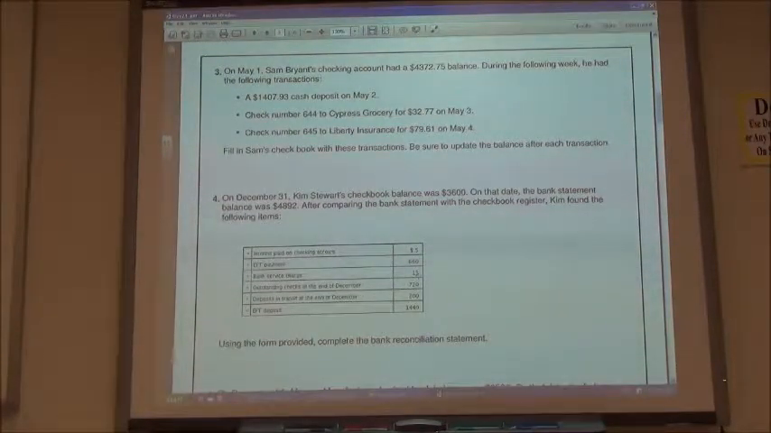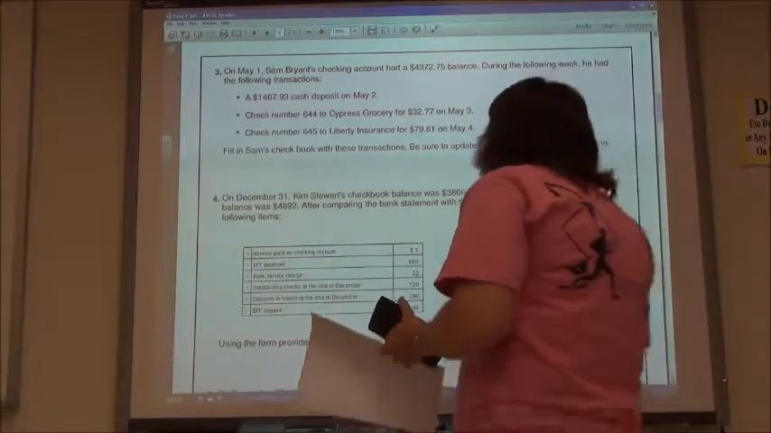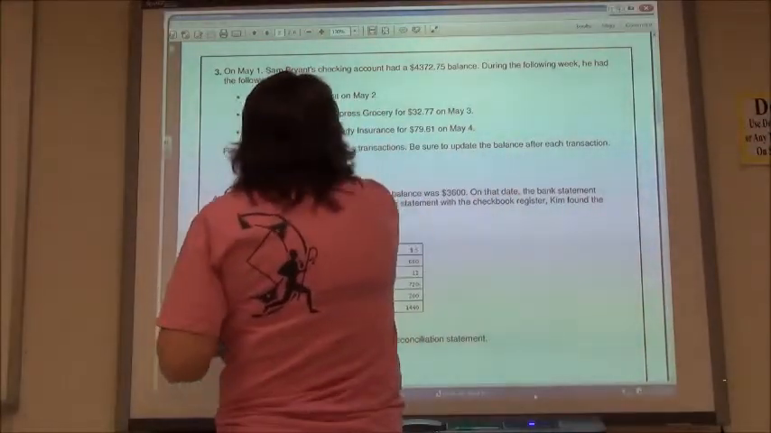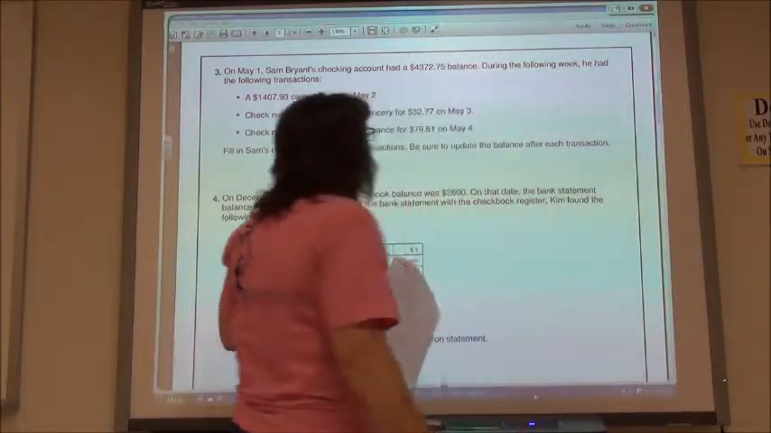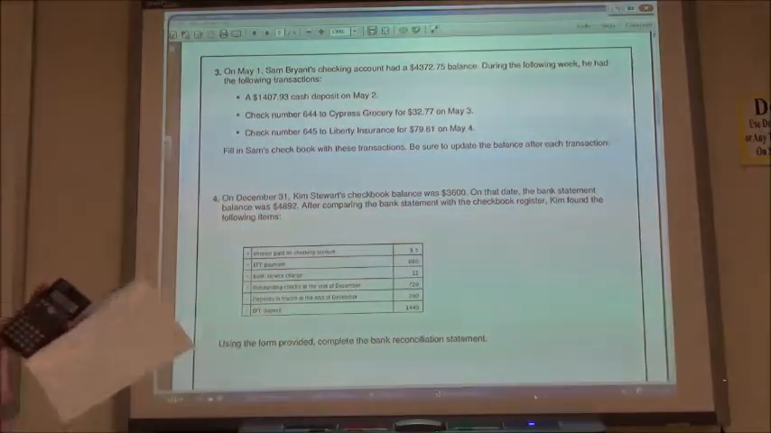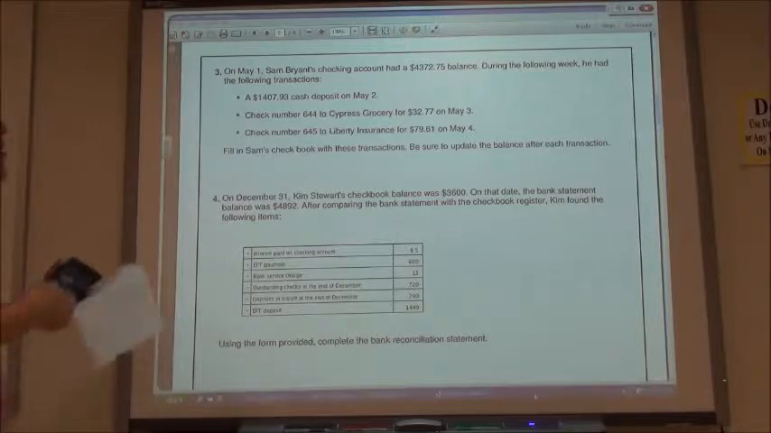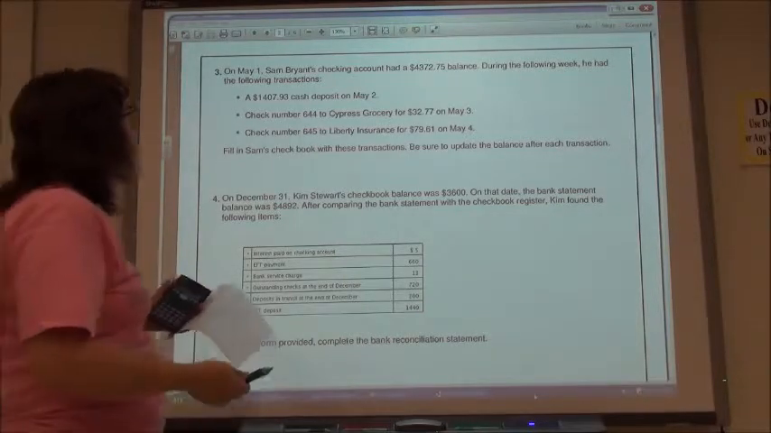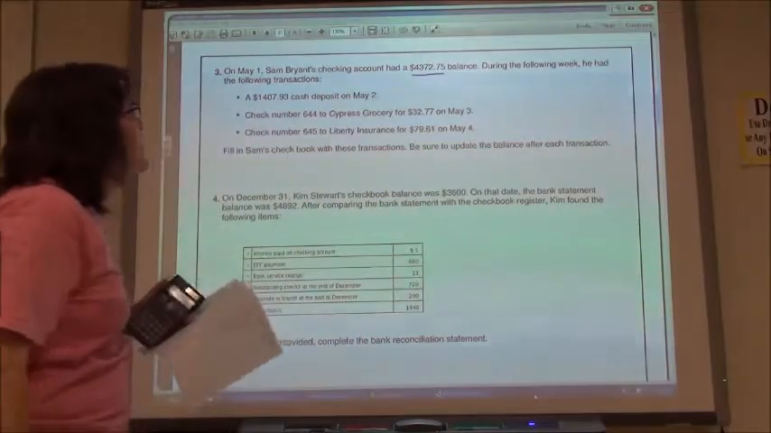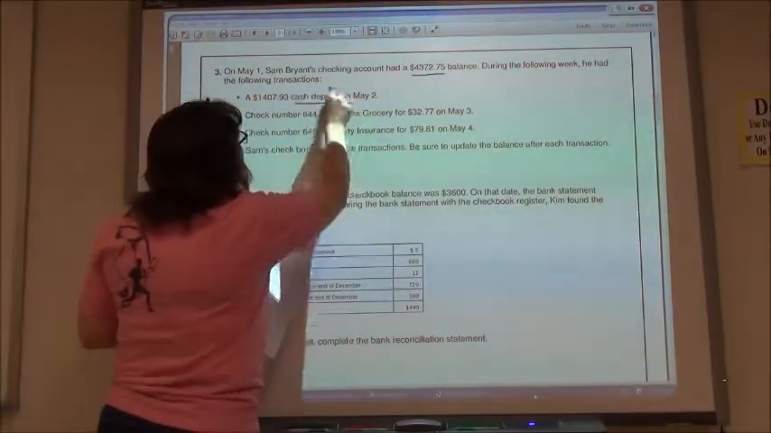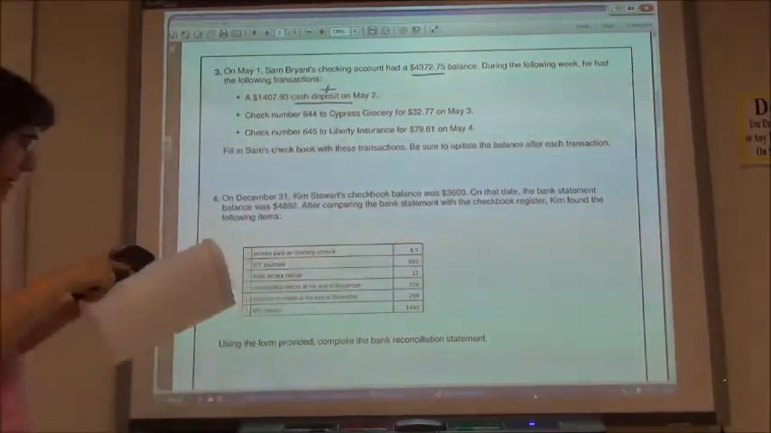So number 3, again, I want to fill in my check register, but again, I don't have a whole lot of space to write here. So I'm just going to update the ends. You kind of got the idea how that drop down works, where you have to put in the check number, the date, what it was for. But we started with a balance of $4,372.75.